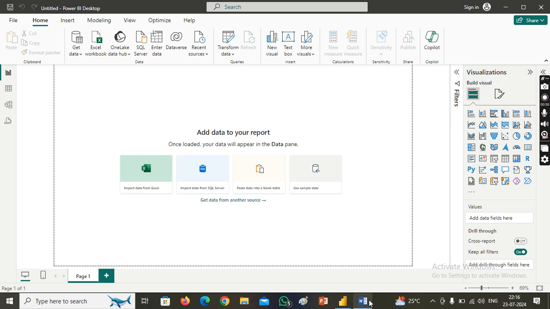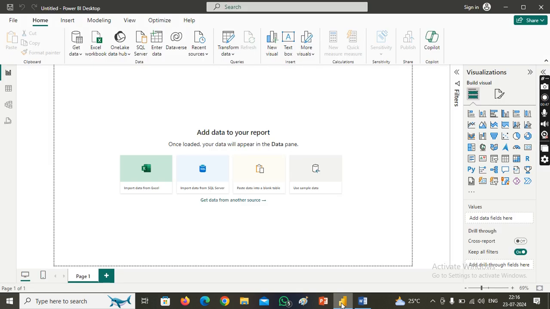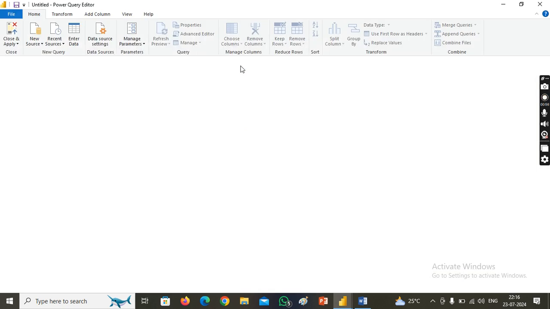In yesterday's session, we discussed until here. Okay, guys, in today's session we are going to discuss filtering options in Power Query. We need to open Power Query, transform data, click on this. Okay, guys, the Power Query window got opened.